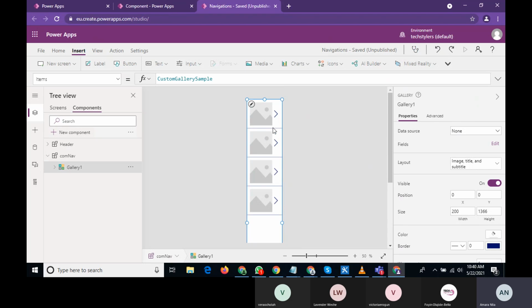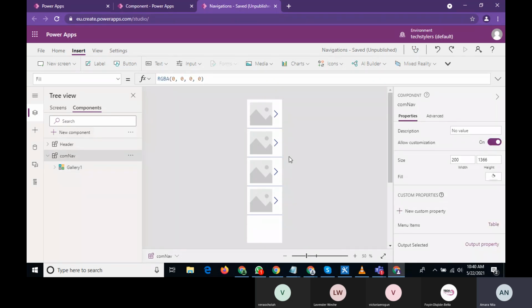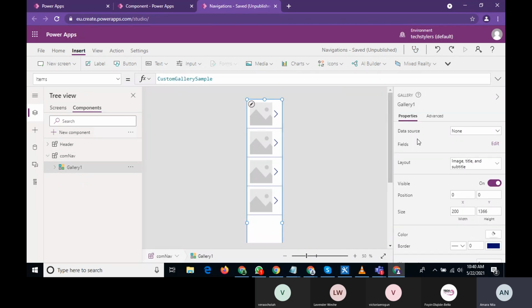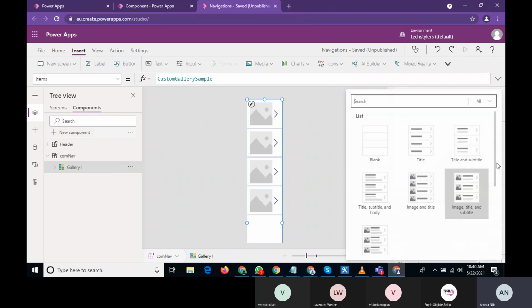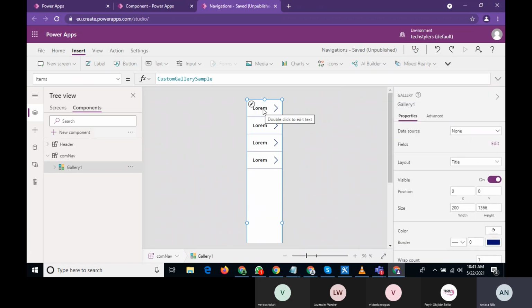So we'll change our layout. We don't have this picture thing yet. Changing your layout, just click on your gallery, then go to your properties pane under layout. Select title. We're even going to use title. So you see, we have Lorem and arrows.